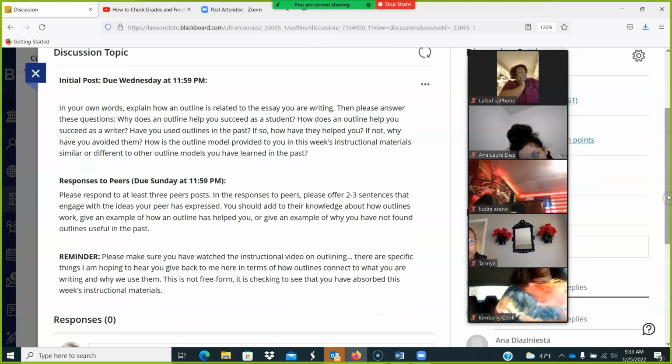And then you have 3 responses to peers due. I had a bunch of people get 5s on their discussion board last week because they didn't respond to any of their peers. Make sure you're doing both halves of the assignment. 2 to 3 sentences that engage with the ideas your peer has expressed, add to their knowledge about how outlines work, give an example of how an outline has helped you, or give an example of why you have not found outlines useful in the past.